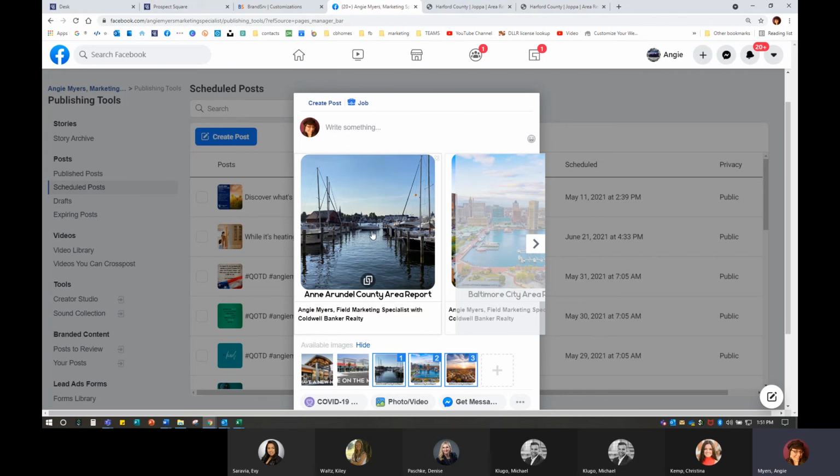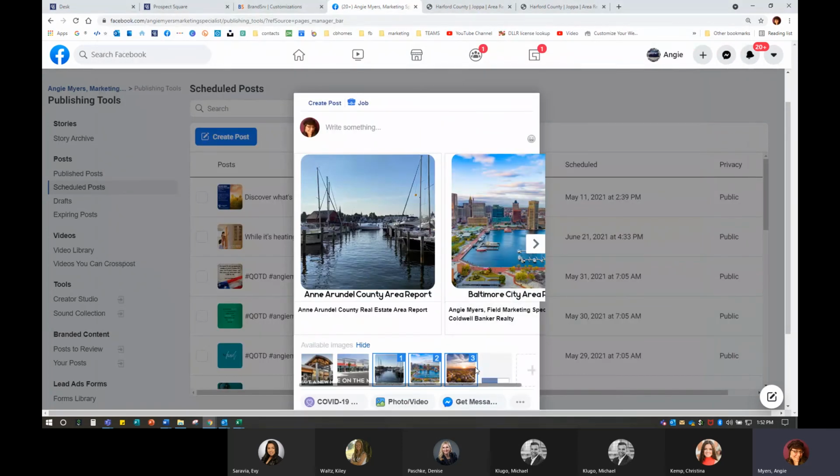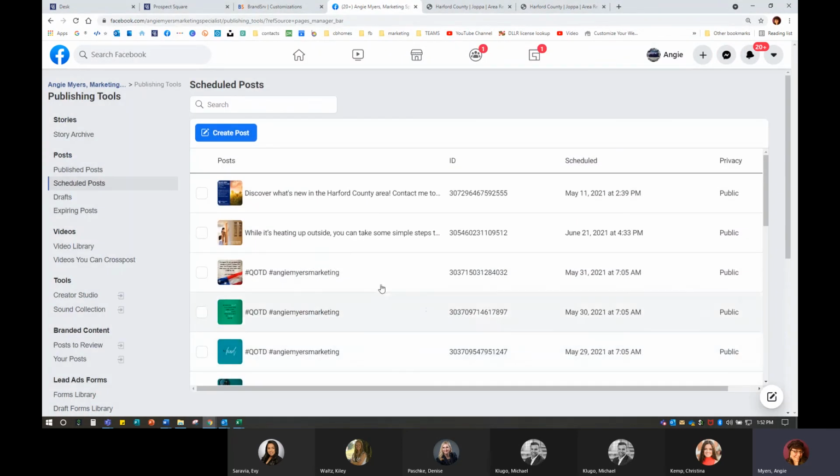But you can see on my page, because I've already created some of these, this is where I'm able to go down here and say, Anne Arundel County, maybe I want to say real estate area report. Once I click off of that, you'll see here it's going to rename it. So if I've gone in and created any kind of report, you can also rename them. You can go in, do all that.